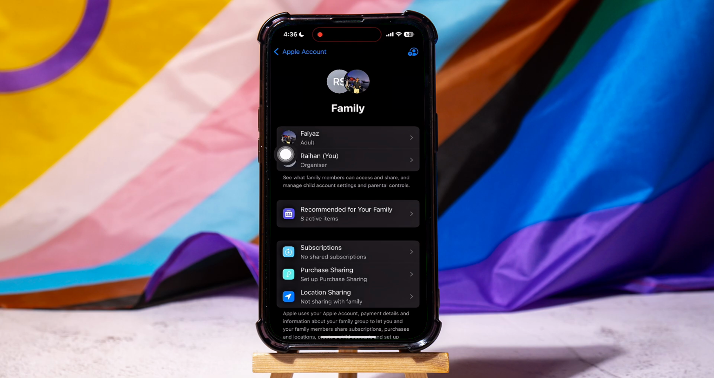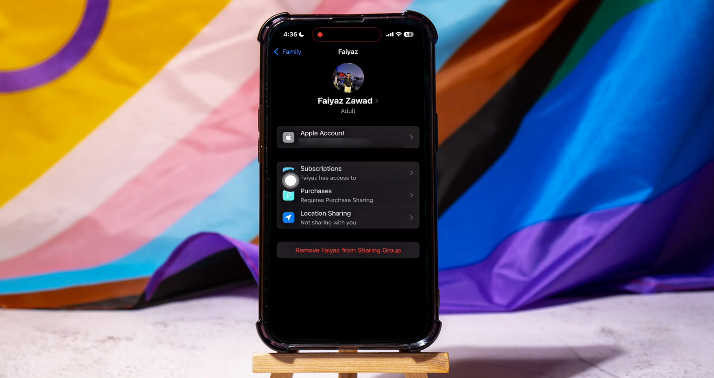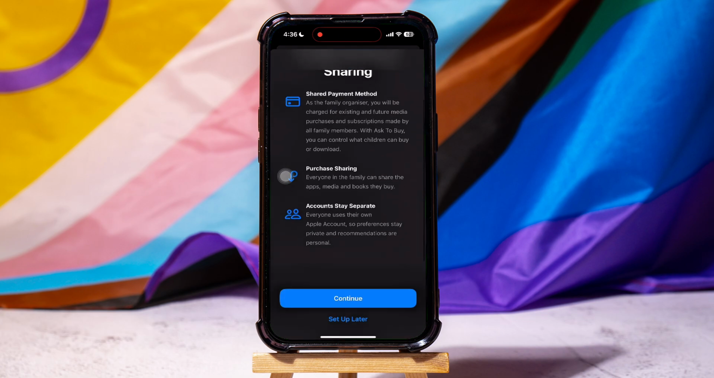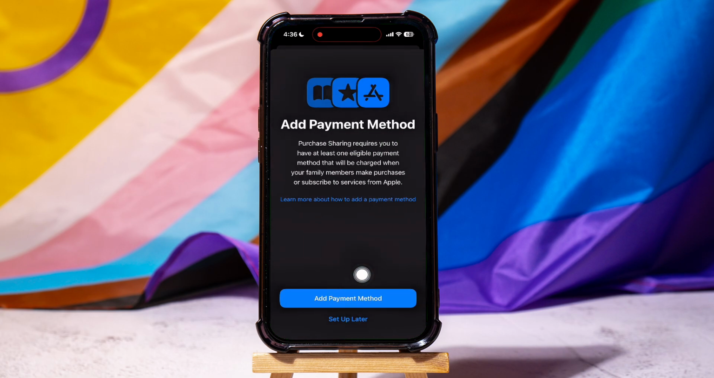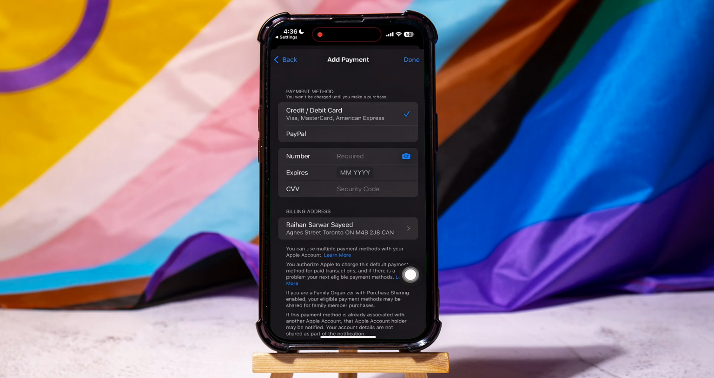Tap on any member from here. Then, go to Purchases. Tap on Continue. And then, tap on Add Payment Method. Over here, you can add and manage the payment settings. After adding in the payment method details, tap on Done above.